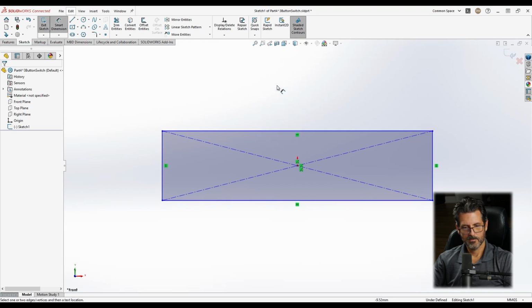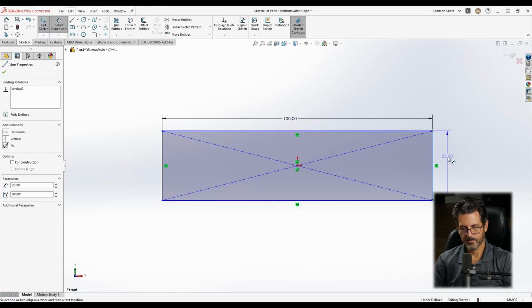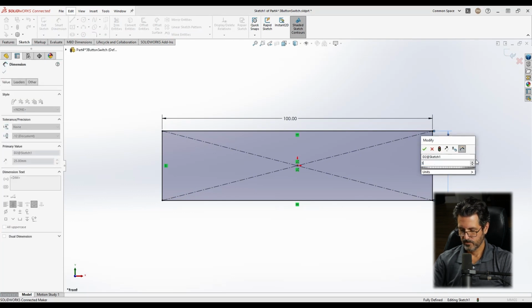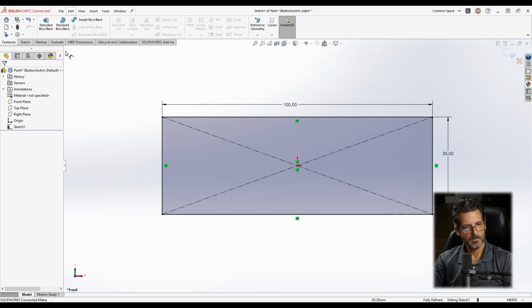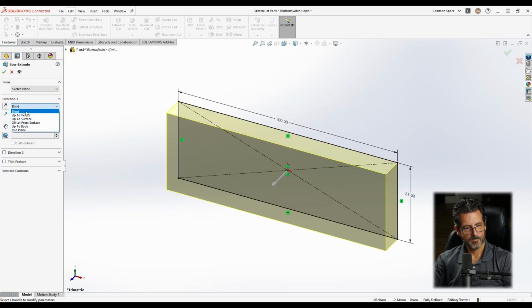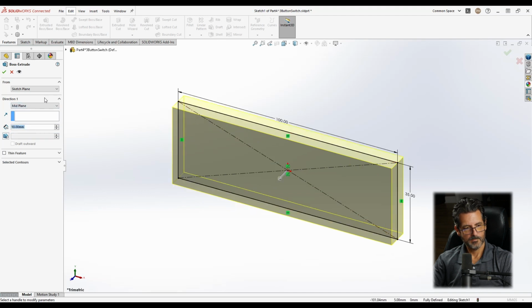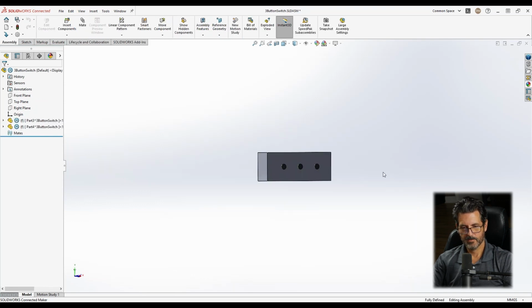So right drag upward, and we will make this 100 and make this 35. I don't know, just kind of guessing. And then we will go ahead and extrude this mid-plane. And we're going to make it, I don't know, 20. So that's a start. I'm going to save that and return back to the sketch.